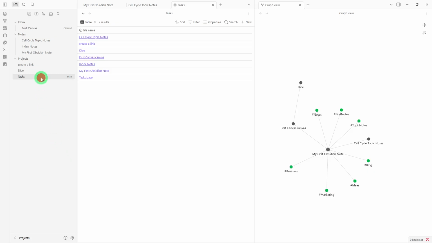As your vault grows, you can add additional bases. Once your base is saved, open it from the File Explorer. You'll see a clean table view of all the notes in that folder. Notice that each row represents a single note, and each column represents one of the properties you added earlier. Spend a moment scrolling through the table to see all your notes at once.